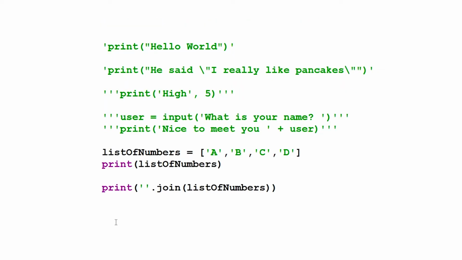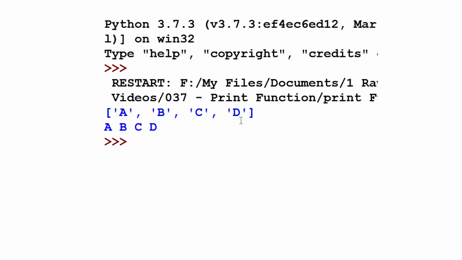If we want to remove the formatting of our list and just output the individual values, we can use the join function. This will only output the individual values of our list. So this was our original list, and what the join function does is takes the values of our list, separates them with a space, and outputs them individually without all the formatting of our list.